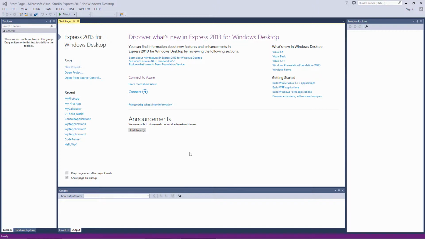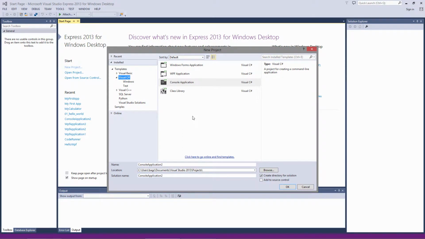Once you open Visual Studio, click on New Project. Starting a new project will open up this window, which will allow us to set up our new project. Make sure you have C# selected over here under Templates, and not Visual Basic or Visual C++. Here, we have several different types of projects that we can start. For now, since we're just learning the fundamentals of the C# language, all we need is a console application.